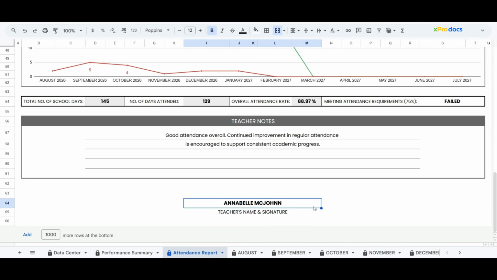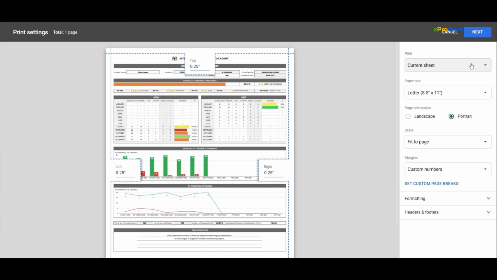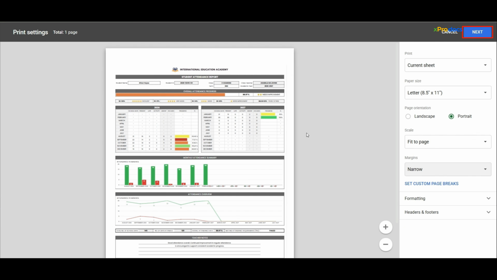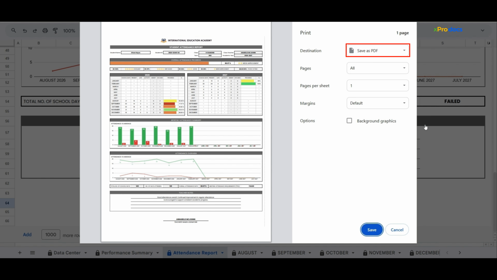If you'd like to print the report or save it as a PDF, simply press Ctrl+P. Select Current Sheet. Choose your preferred paper size. Set the orientation to Portrait. Under Scale, choose Fit to Page. Set the margins to Narrow to maximize the printable area. Then click Next and either print the report or save it as a PDF.